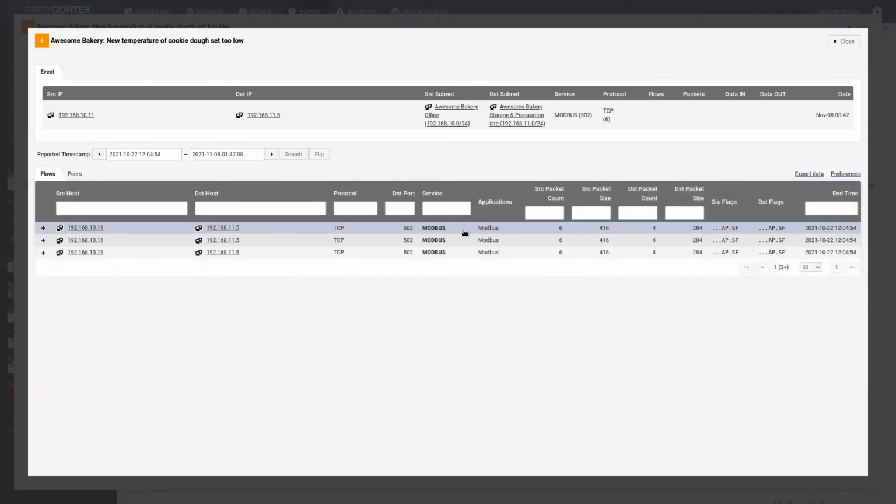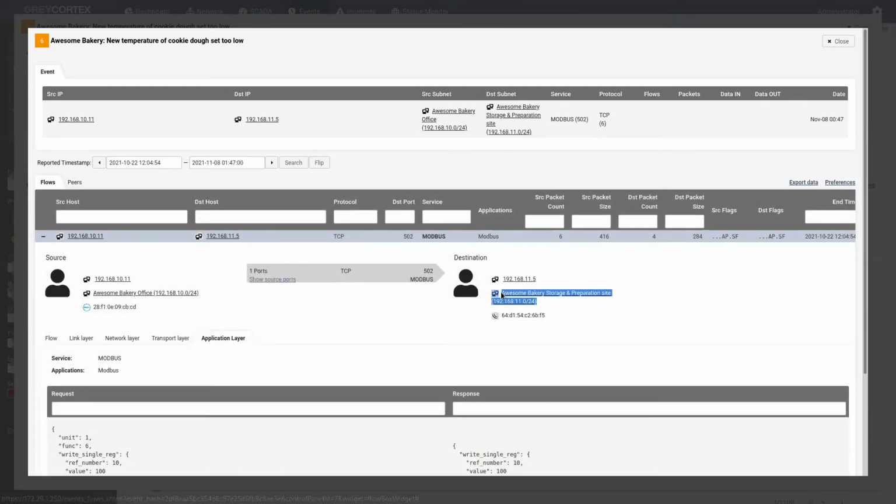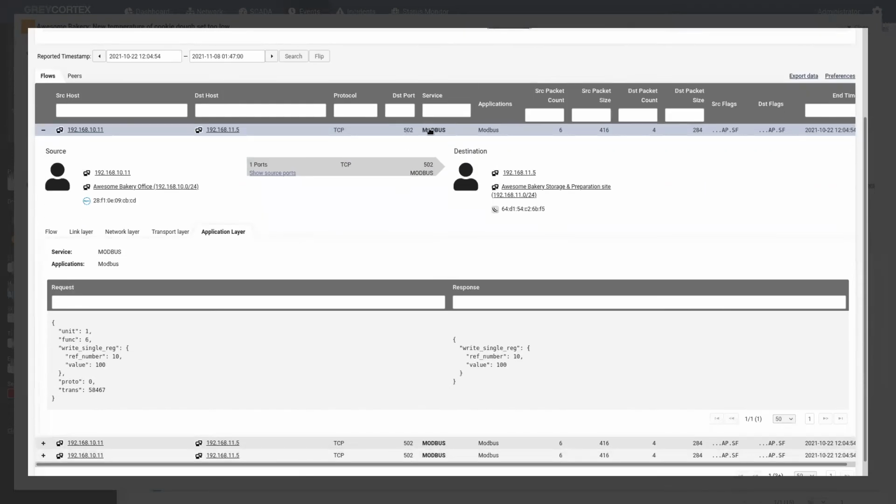Let me again have a look at the flows. As you can see, there is a connection from the infected engineering workstation to a device in the storage and preparation location. This network connection was happening using the Modbus protocol. We can see some information in the application layer. For example, there is a property called value, and this property is basically setting the temperature of the oven that is baking the cookies.